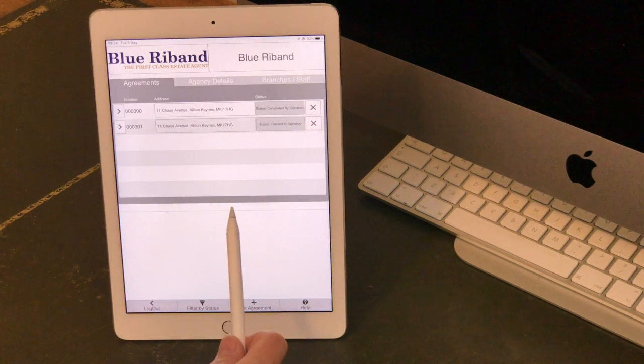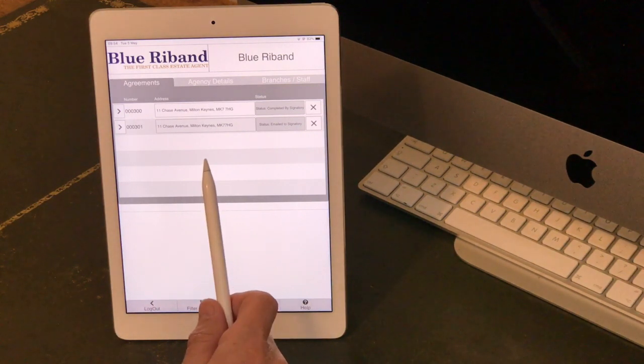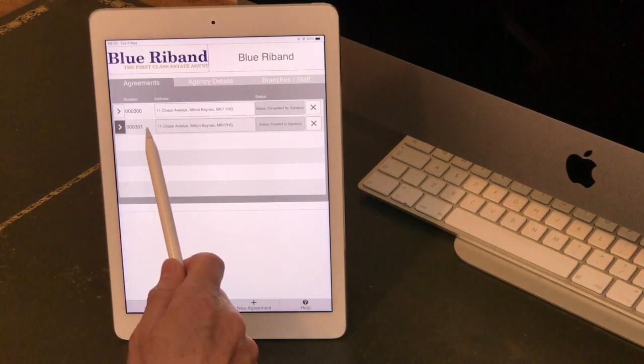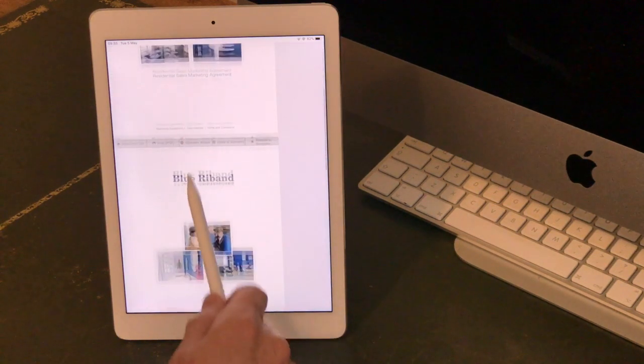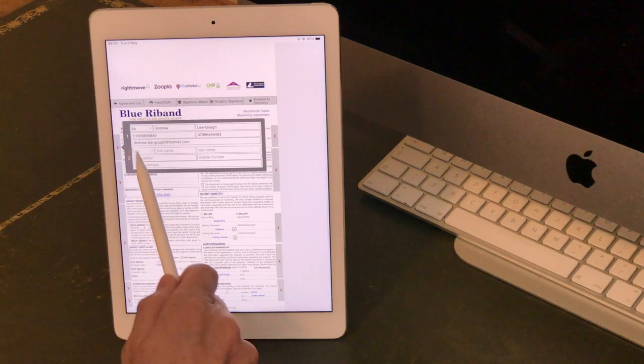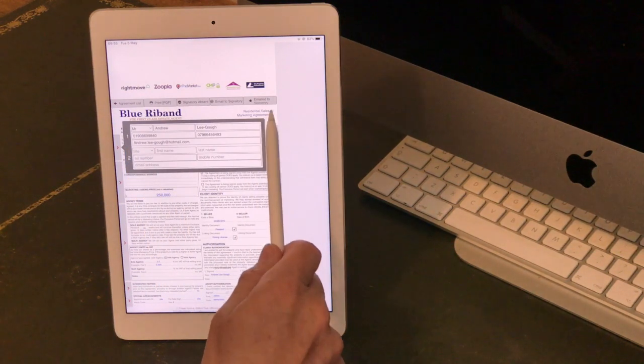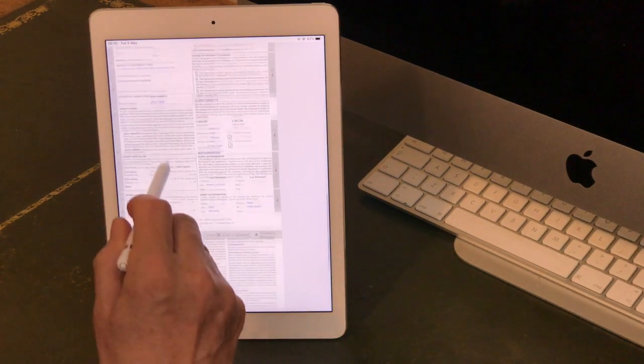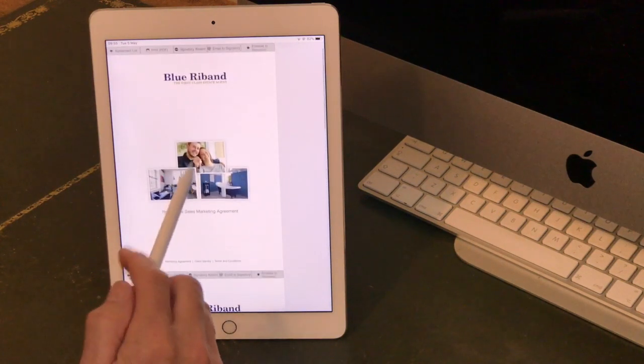So here we are back at the agreement list. What I would say is this process is exactly the same for any other agreement you want to do. The fly out menus are the same. So for lettings agreements, it's all exactly the same. It's just a simple way of using your current printed agreements online.